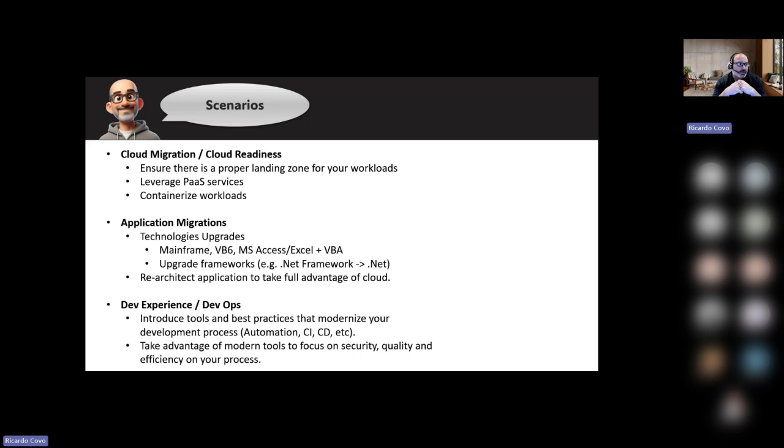For modernization of old technologies like mainframe and VB6, we use tools like Copilot to help us understand the code and maybe even create a first draft of a translation of the code. So there's many things that can modernize your development experience and your DevOps processes. So make sure that you're considering that as something to modernize as well.